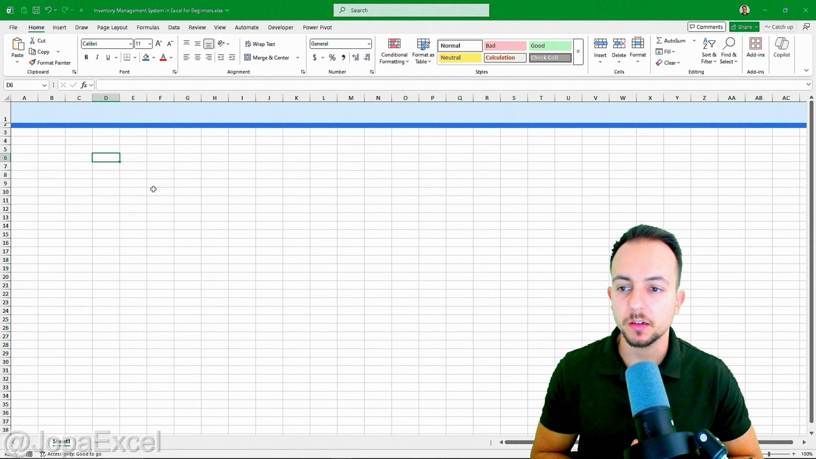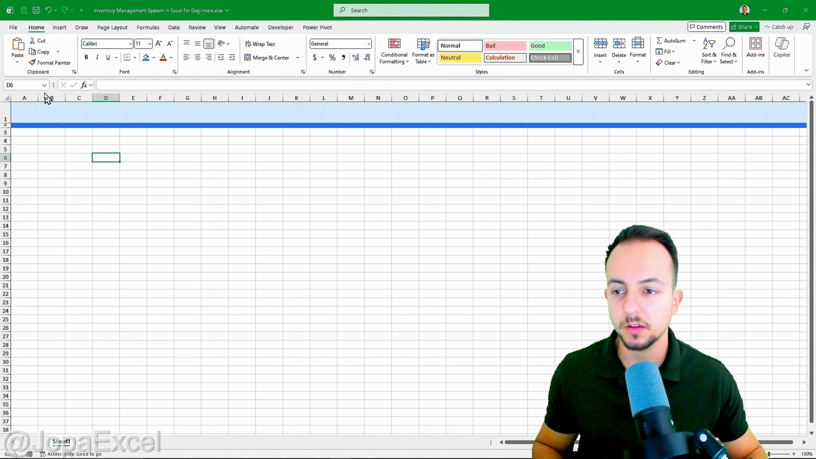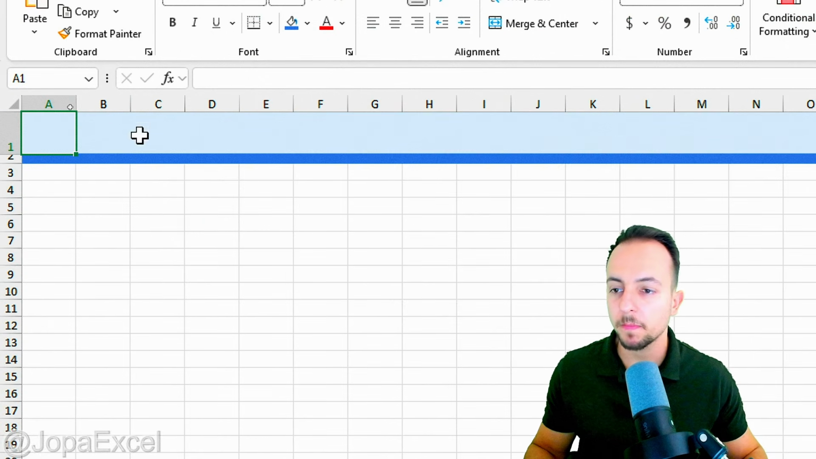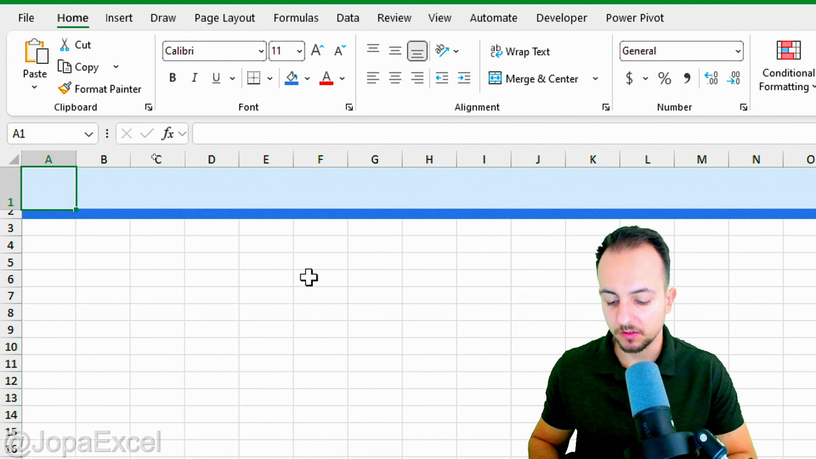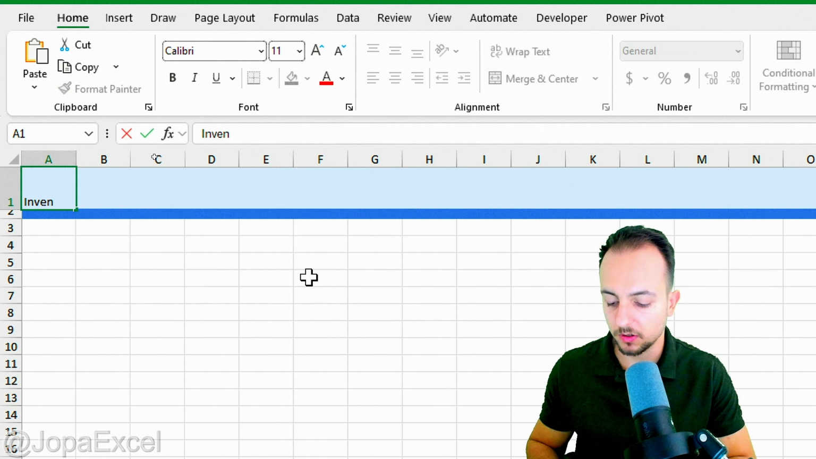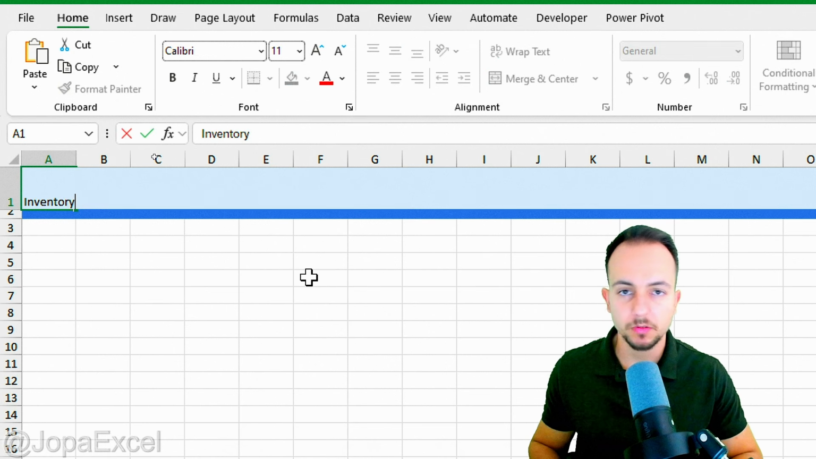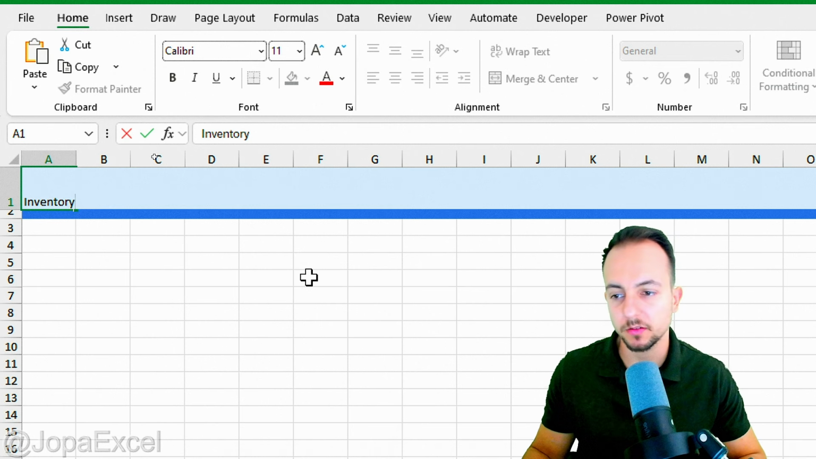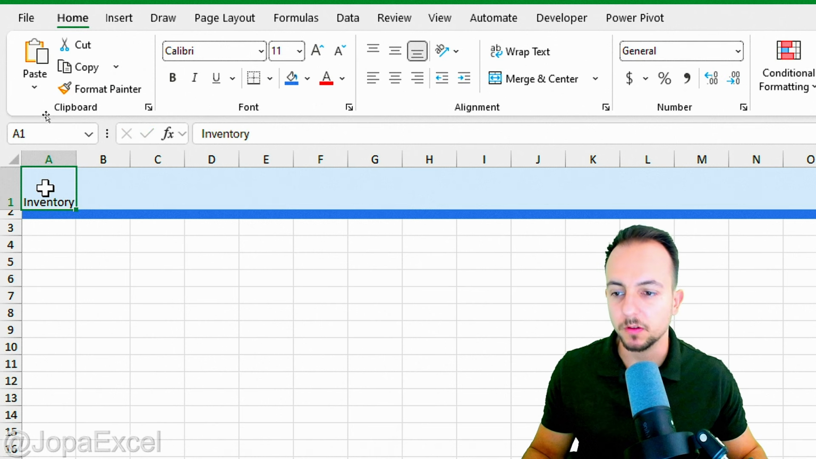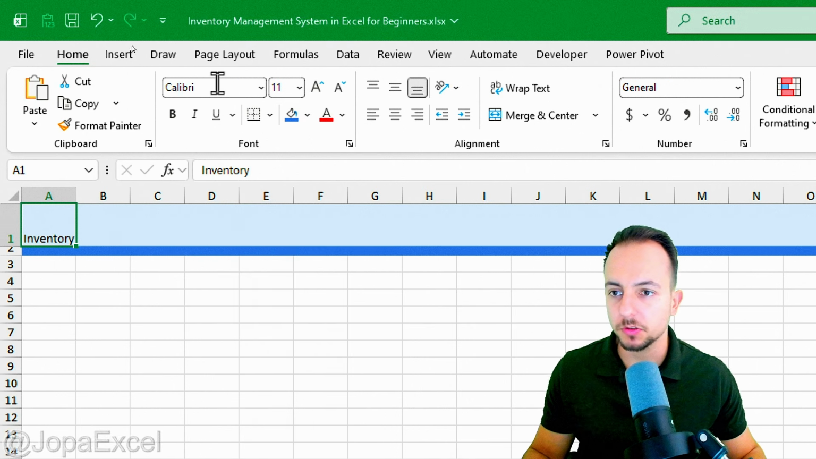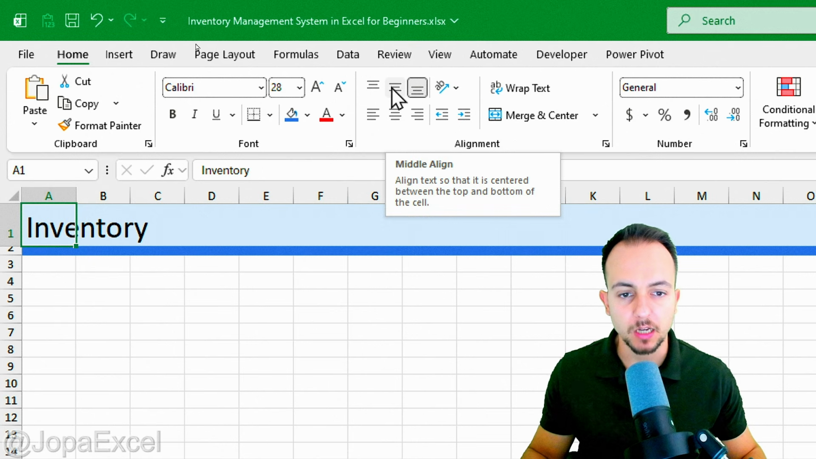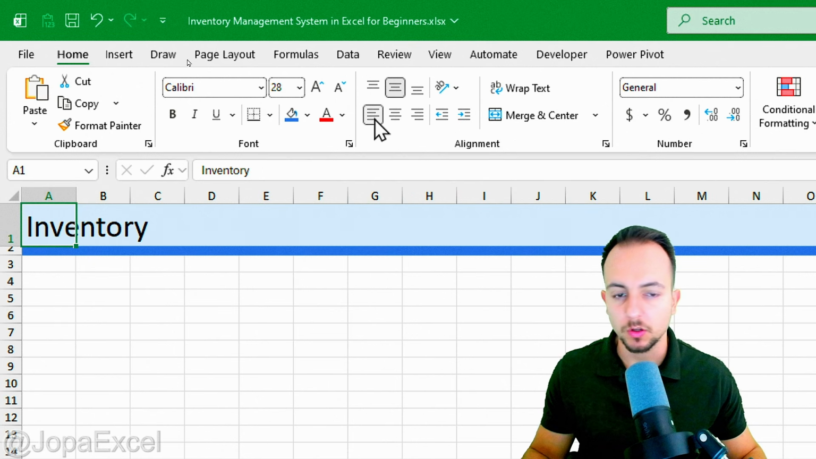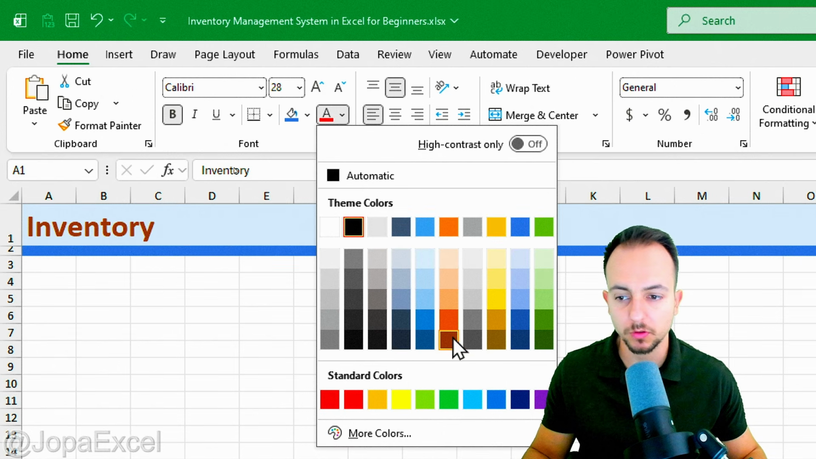Now we have a header in Excel, and the only thing that is missing here is the title. So let me input something like inventory control or inventory management, and that's it. Let's keep it simple, inventory. Now let me go to the Home tab, increase the font size a little bit, and use the alignment to put it all the way to the left. I can also use bold and change the font color to a dark blue, maybe this one.